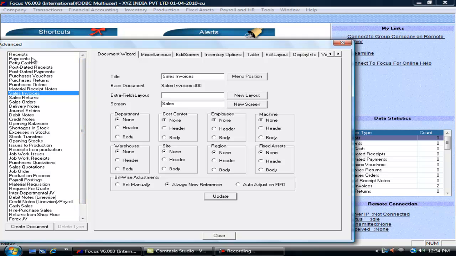While in case of payments or receipts, the amount must be adjusted on a FIFO basis, first in first out. So for receipts or payments documents, we have to choose this auto adjust on FIFO. Now the pick amount window will not appear directly; the amount will be picked on a first bill first basis.